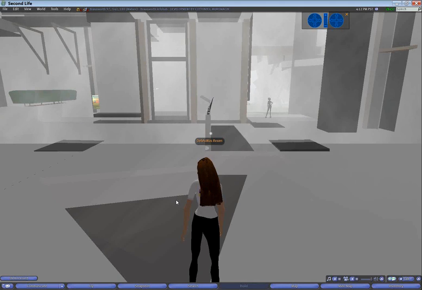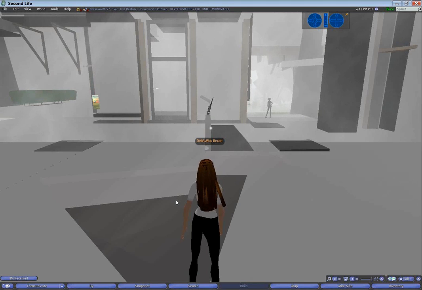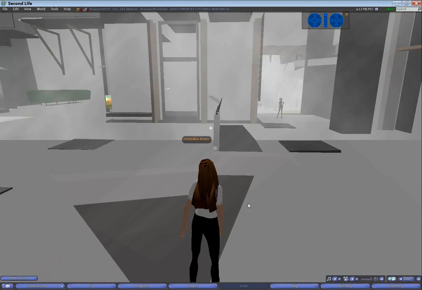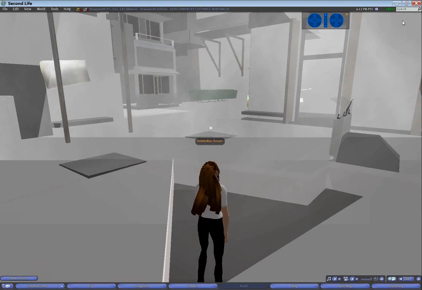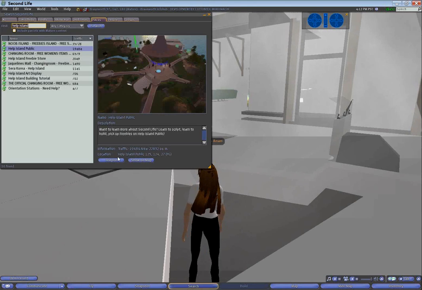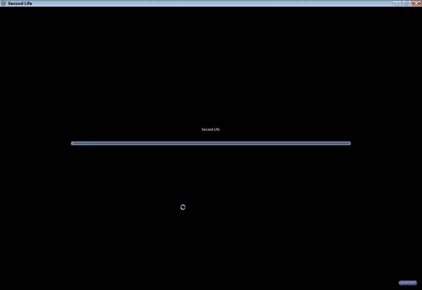So another thing that people had problems with was there was something that they wanted to look at, and they wanted to zoom in on it, and they didn't know how to get a closer look or to kind of change their view of things. So I'm going to go back to Help Island if I can, and I'll show you how we can zoom in on some things.